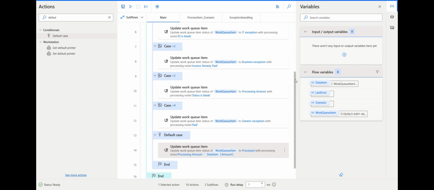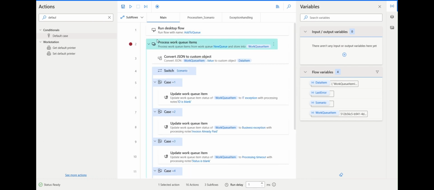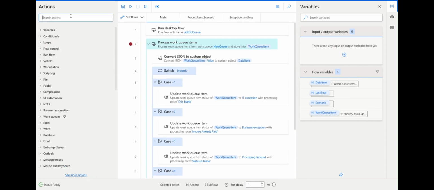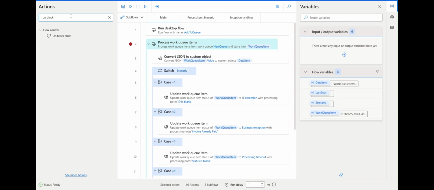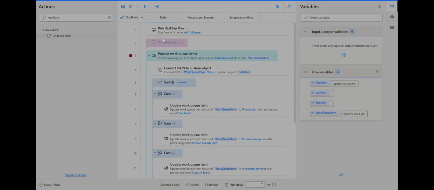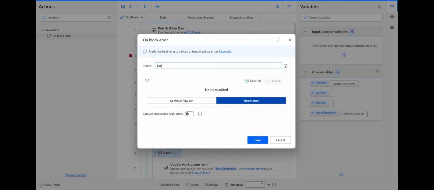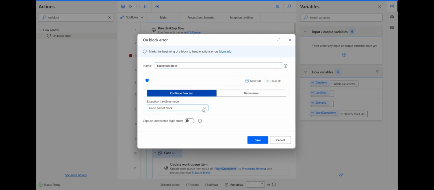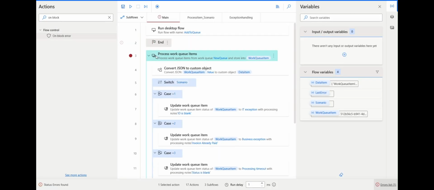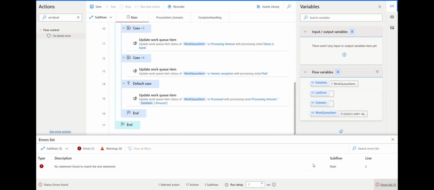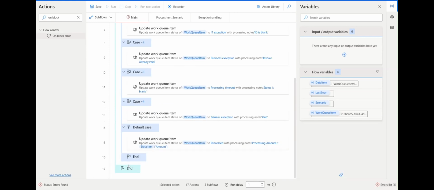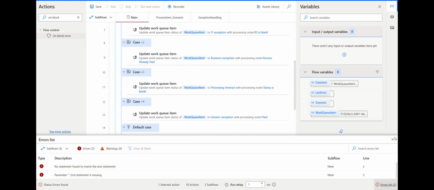amount. Okay, and if there is any exception during the processing, it is always recommended to not follow the happy path always. We always have chances of exception, so I'm just making an exception block. Go to beginning of the block, save, and I will just put all the data into my block.